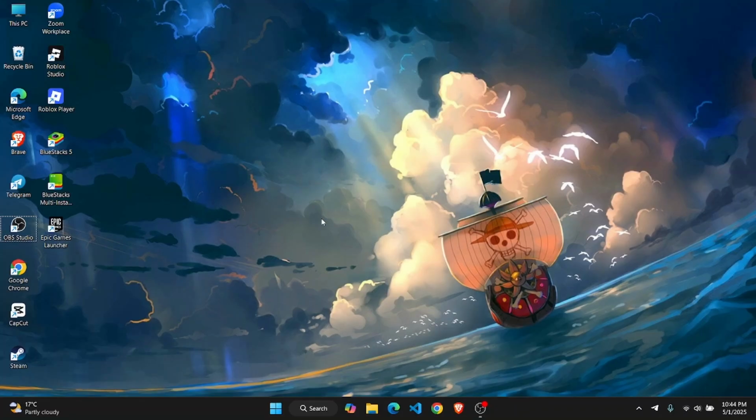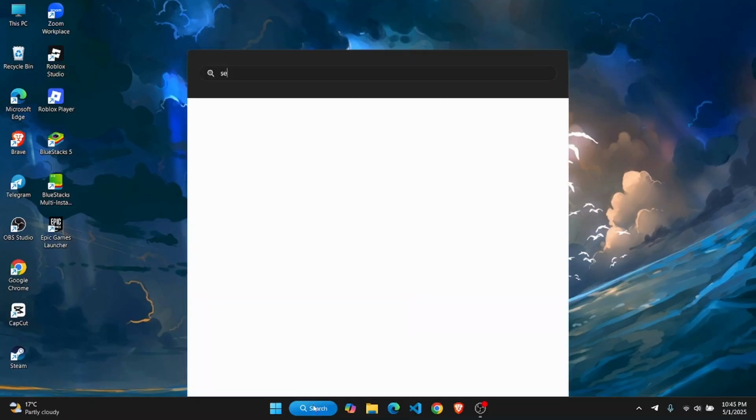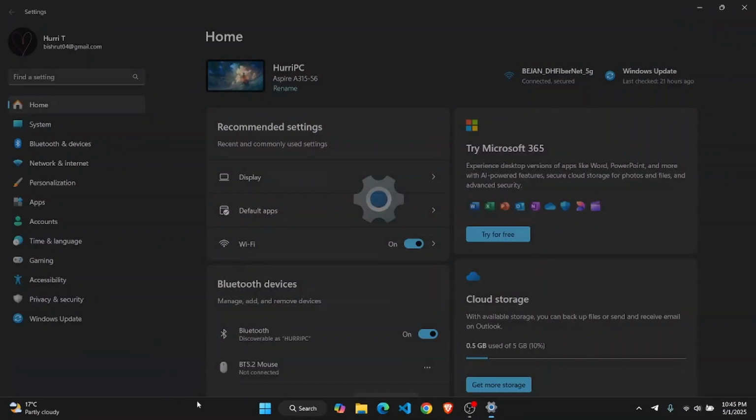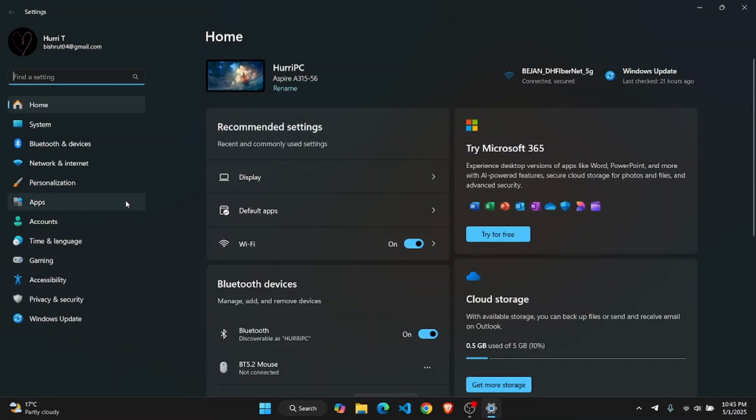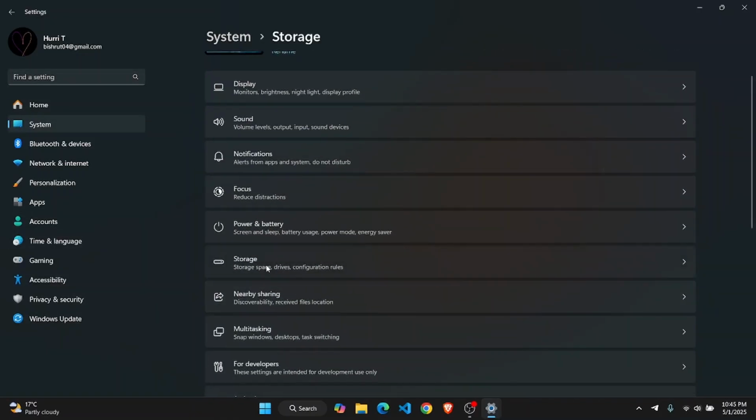First things first, you're going to have to access your settings. To do that, you can either right click on your Windows icon and head over to settings from here, or you could just search for settings on your search bar. Now, once you open up your settings, just head over to the system tab, and then from here, you're just going to have to find the storage option.